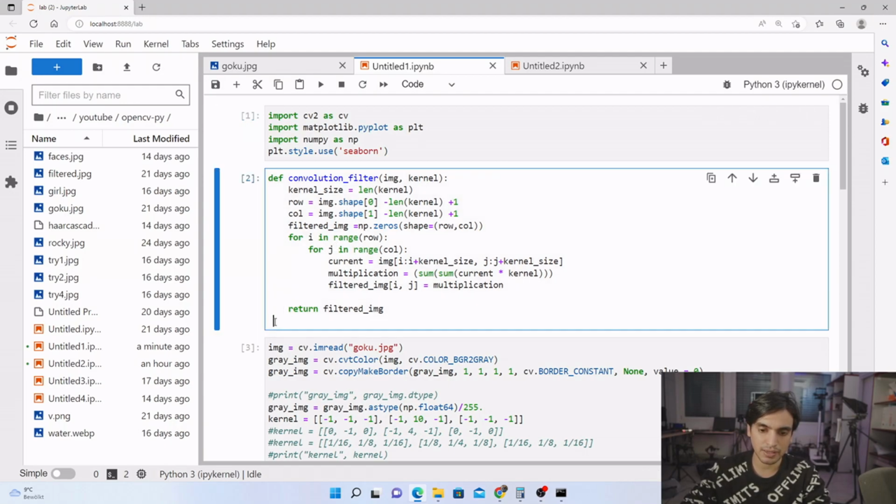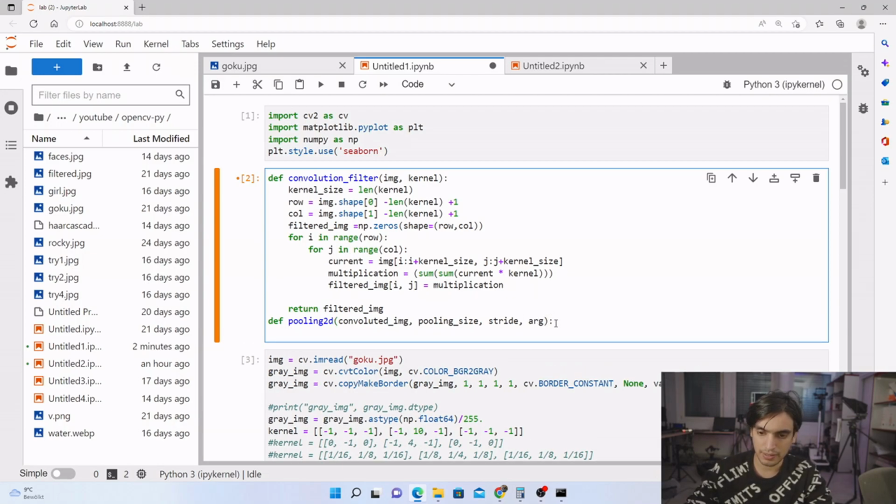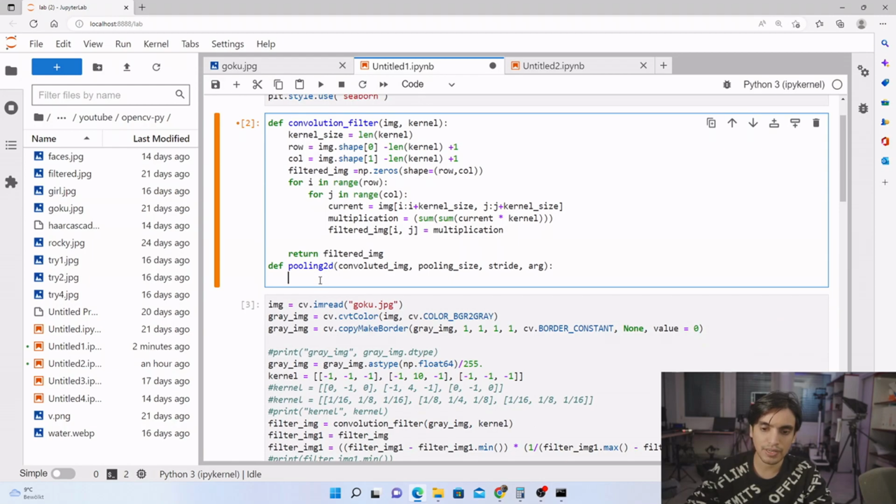To implement the pooling, we need to create a new function here. We will type def pooling2D, and inside this function we need 4 arguments. We need to perform pooling on the convoluted image, so we will pass the convoluted image as an argument, and we need the pooling size, the stride, and an argument for which kind of pooling we need to perform: min, max or average. Next, we need to fill this function, and first of all we need to create our output matrix with the right dimensions.